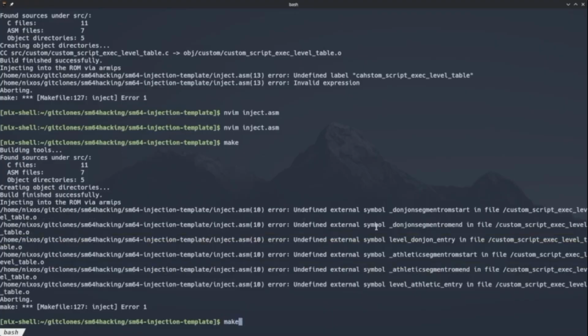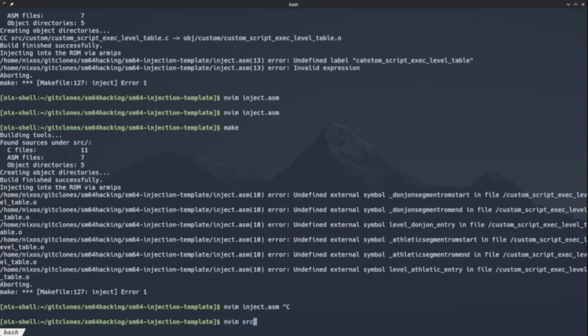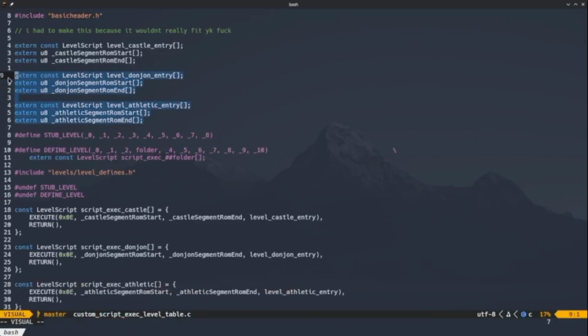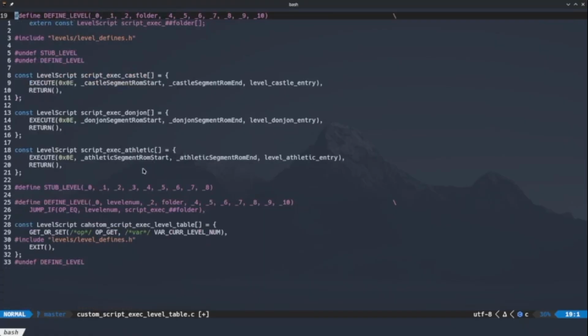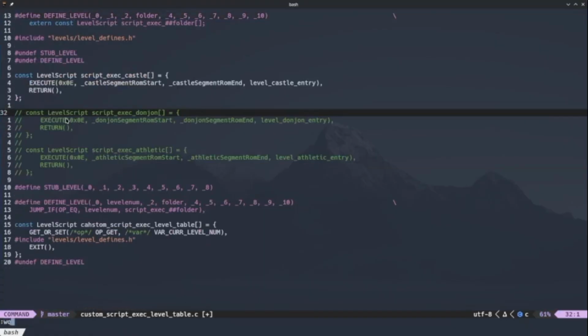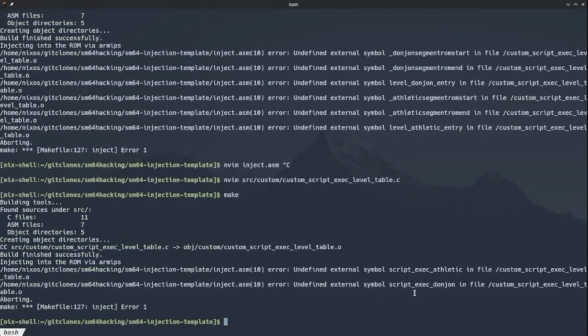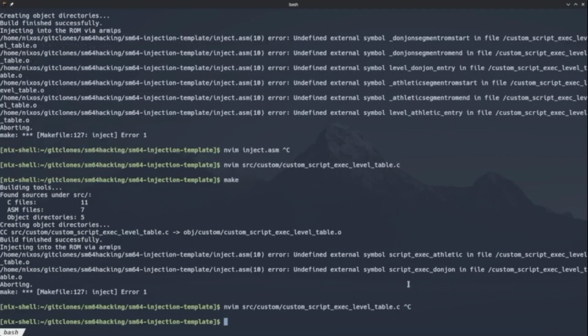Oh yeah, okay, wait. I didn't import the other levels because I'm just showing castle as an example. So I'm just going to delete those actually, and these as well. Athletic and Dungeon. Oh yeah, that's because I set them to be included.